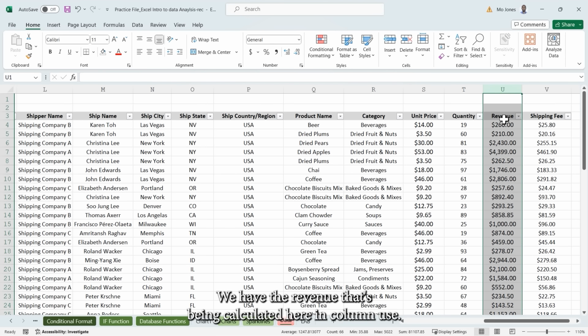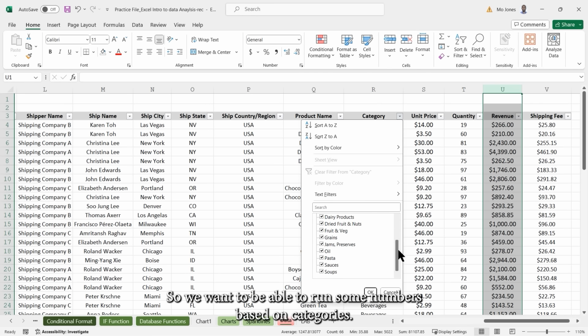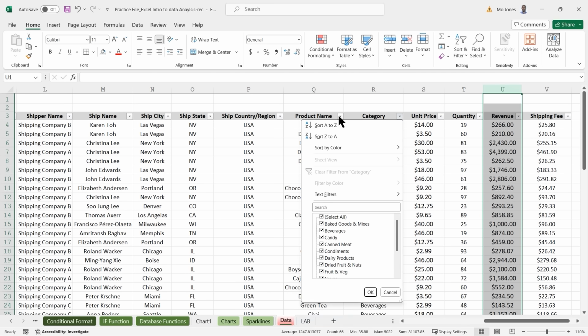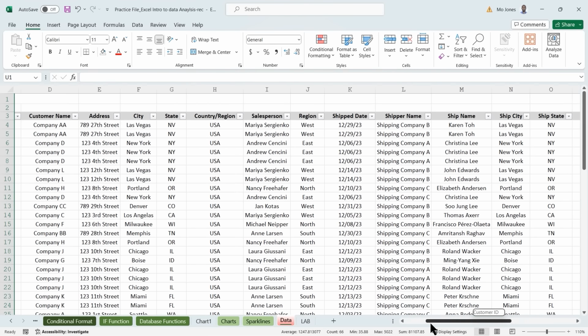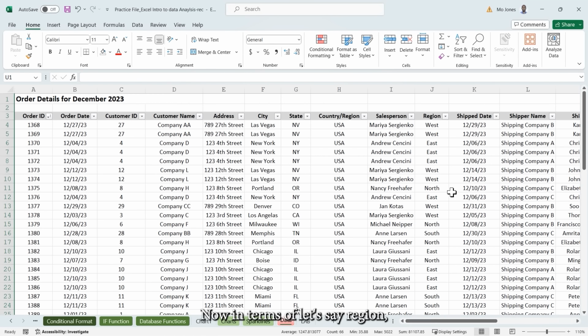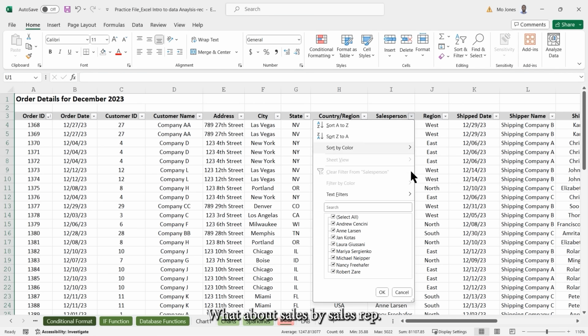We have the revenue that's being calculated here in column U. So we have quite a few columns as well. In terms of categories, here are the distinct categories that we have. We want to be able to run some numbers based on categories. We have lots of products as well. How can we find out what the total sales were for green tea in New York? Now, in terms of region, we have 4 regions: East, North, South, and West. What about sales by sales rep? We have quite a few sales reps here as well.